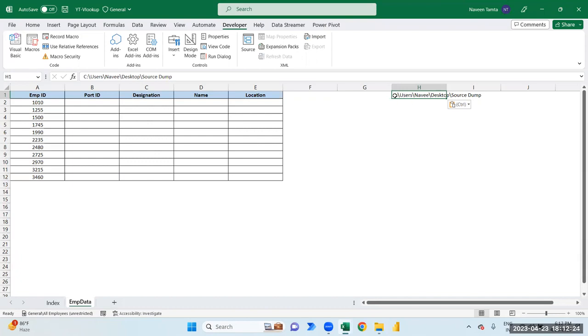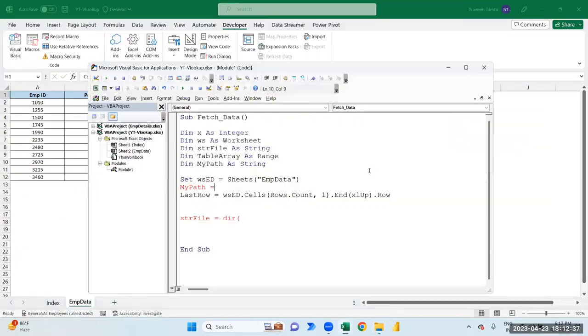So in that case, your path will be clashed here. So this is my recommendation to define it somewhere else. Now it is on column H1. So I will now define it as WSED dot cells. So in place of cell, I will use range method. So I'm saying the value which is there on my H1 cell, that will be my path.